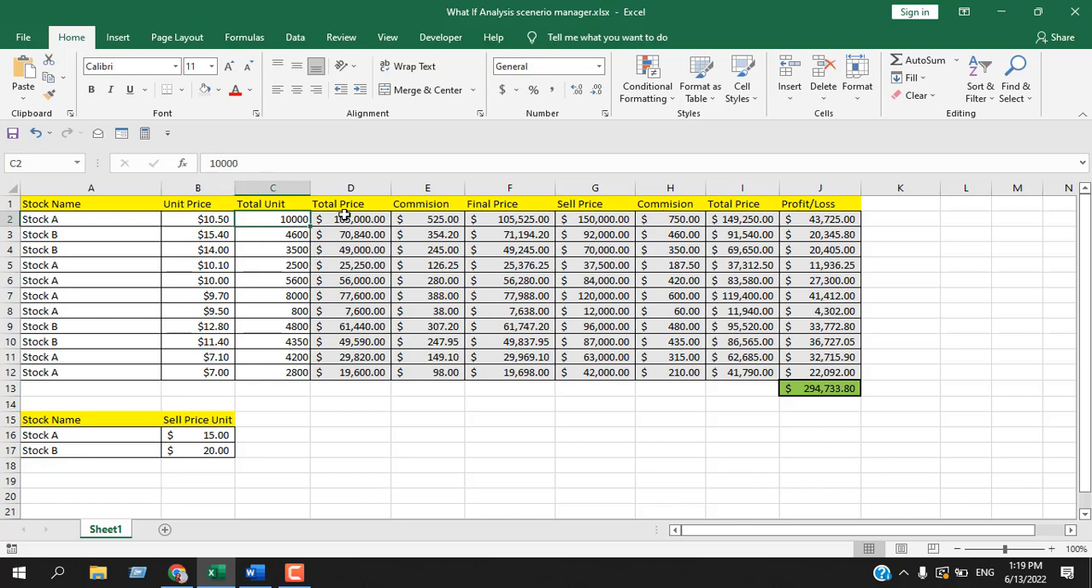Now, we have our calculation that I have already prepared. We have our total price, we have our buy commission, and we have our final price. Here is our sell unit price, and this we input manually. If we input a value here, it will change the total sell price, commission, total price, and it will consider if we got a profit or loss. Let's see what happens if we change the sell price of stock A. And you can see our formulas are changing.